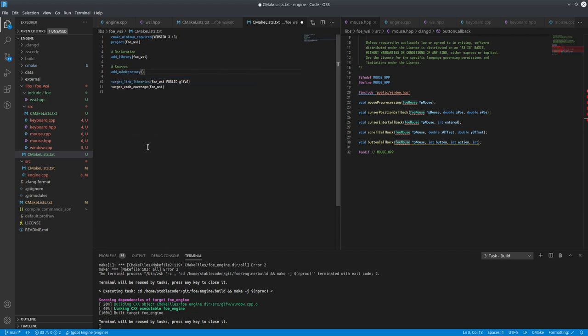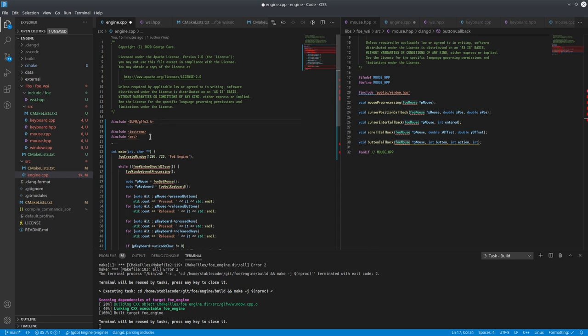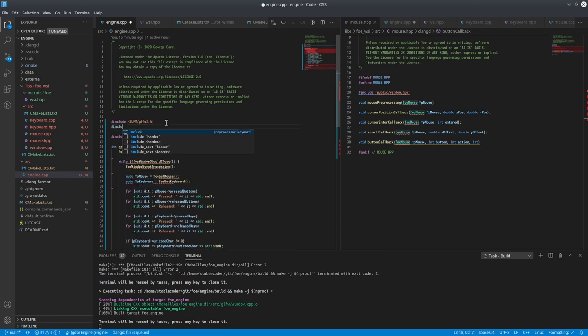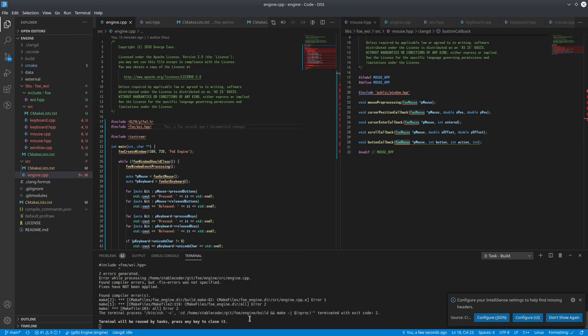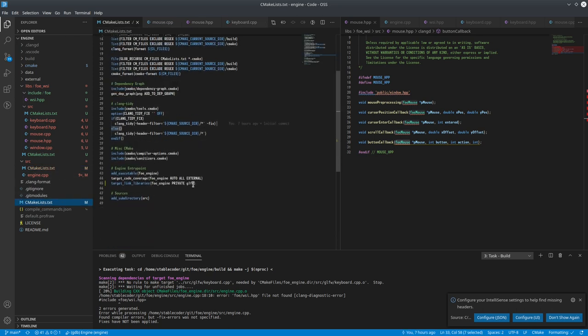Sources. Subdirectory of source. Okay. We'll also include directories, which will be this one. Public of include. Which means, going back to the engine, it should now be includable via. Show me nothing, because I did not change this to include that. Let's put that before code coverage. Code coverage should be last.